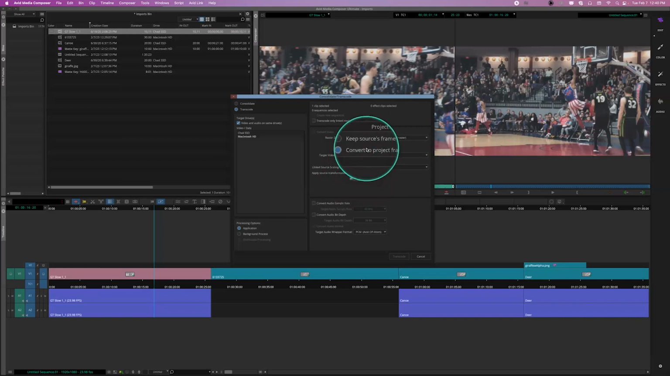But here, in convert to project frame rate and color encoding, I don't like either of these. I don't like any of these. I would like the freedom to undo what I do. So this is going to keep the LUT on there that we can take off and remove. This is going to keep the frame flex on there that we can take off and remove. And this is going to keep the source's frame rate so we can speed this up or slow this down to the project frame rate or the clip's frame rate, whatever we need.